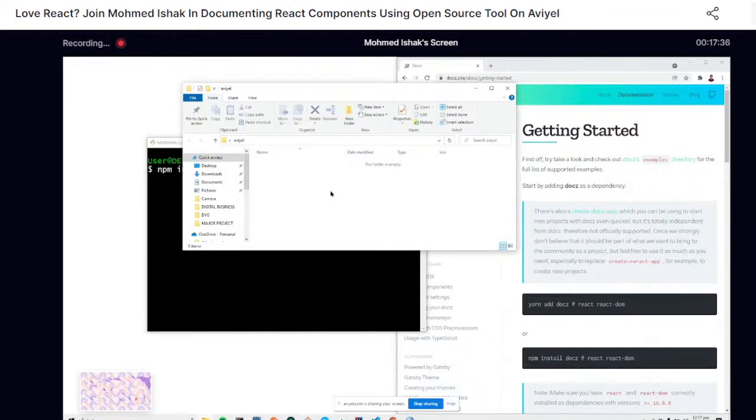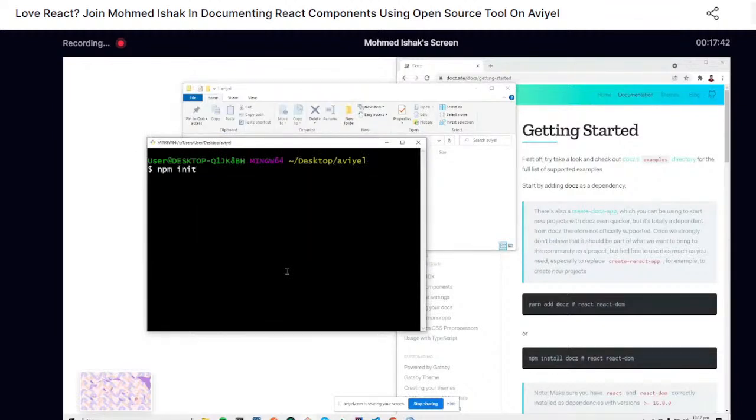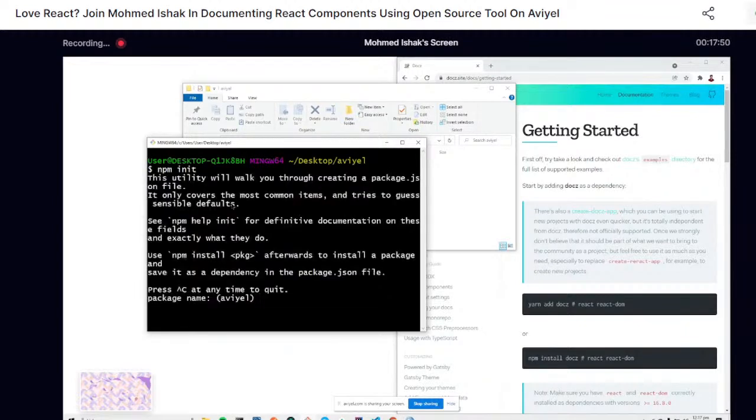Because right now it's empty, right? You see this thing? It's empty. I mean, it's nothing, okay? How do you know it's a React project or Node project? You want to initialize it, npm init, okay? You type this thing, click enter. It's going to ask you a couple of questions, okay?